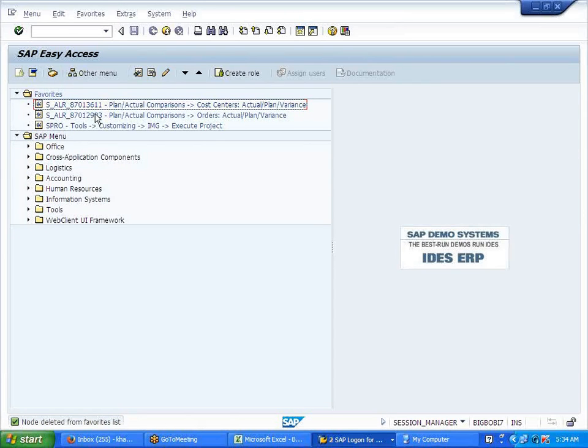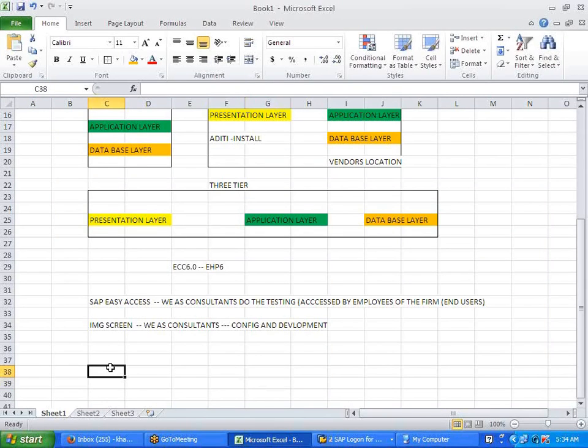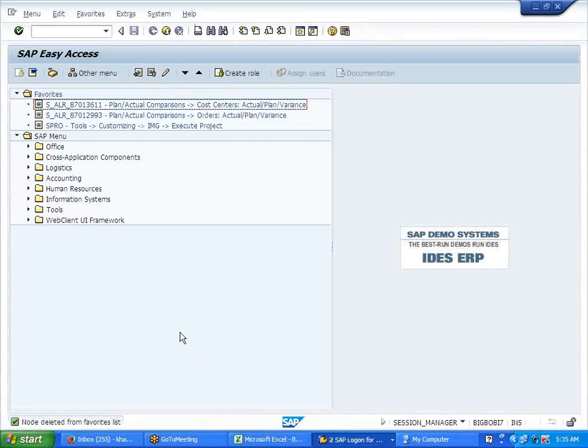So I've shown you three. One is through a path, one is through a transaction code, one is adding to a favorite. Path, transaction code, adding to favorite. Okay, three we have seen.